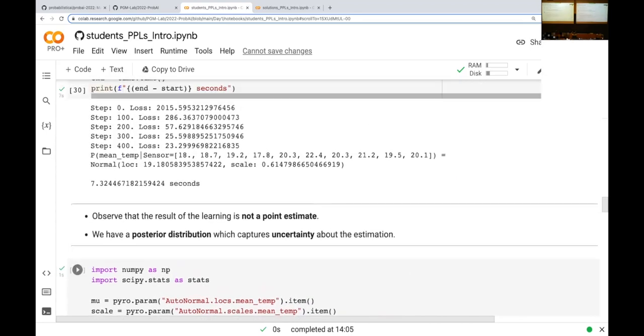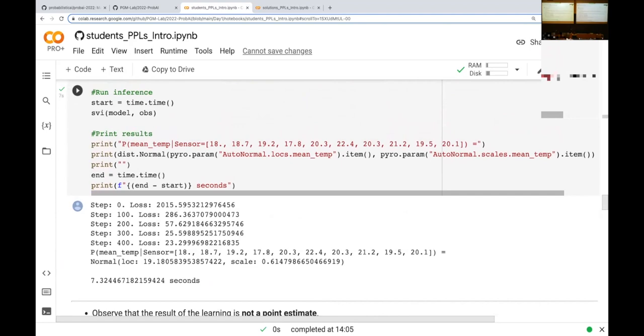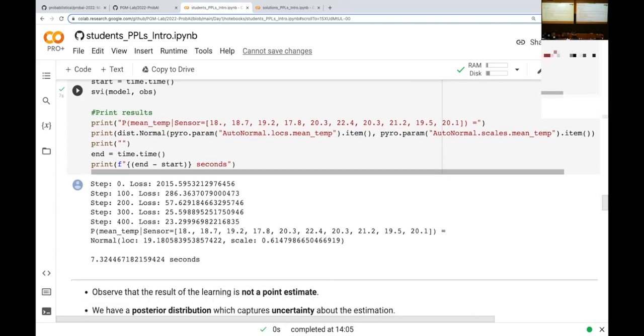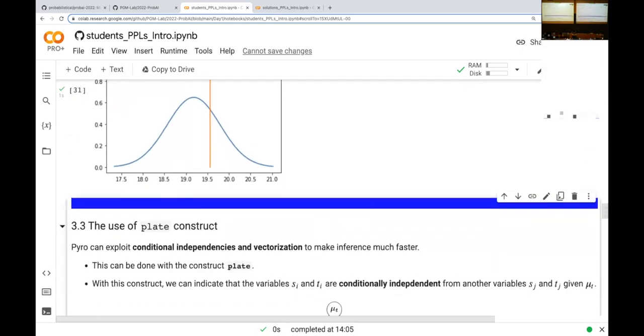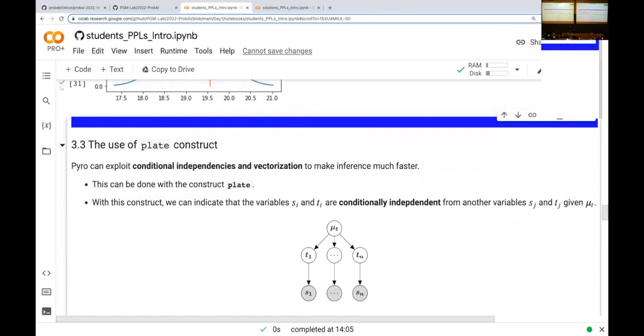Now, just a quick point, I mentioned the timing information, and the result of the timing information we had down here. It took 7.3 something seconds to do inference here. Quite slow for this rather simple model that we have. We can speed things up a bit because we can use another Pyro construct called plate within our models that allows Pyro to realize that the days that you have here are actually conditionally independent given the mean temperature variable that you have up here. We can see from the graphical structure here that you have the diverging connection on top, meaning that the days are conditionally independent given the mean temperature. And this type of information can be exploited in Pyro for making inference a bit faster.